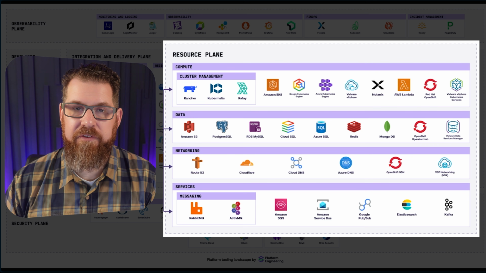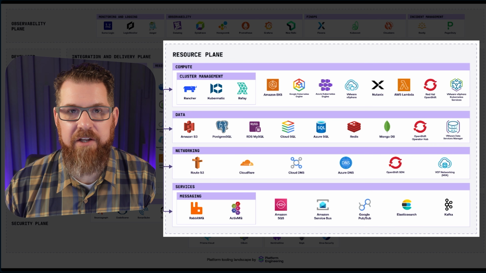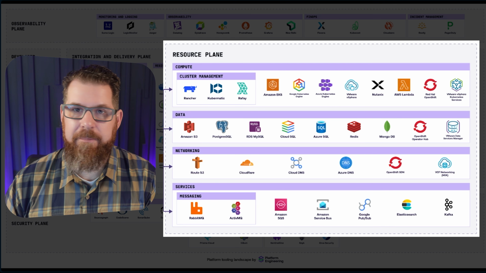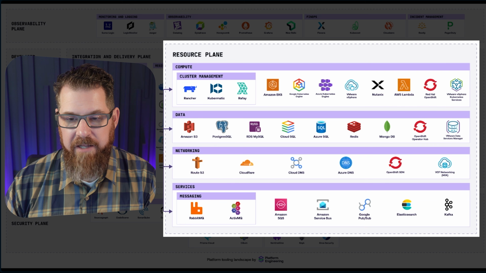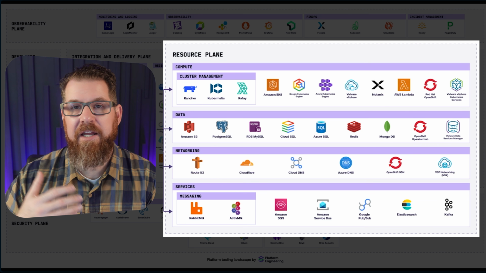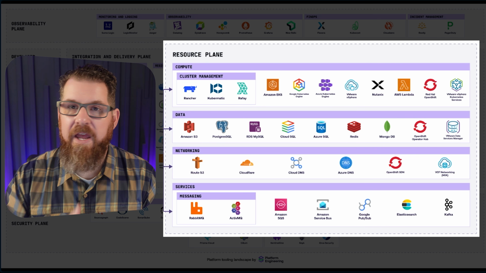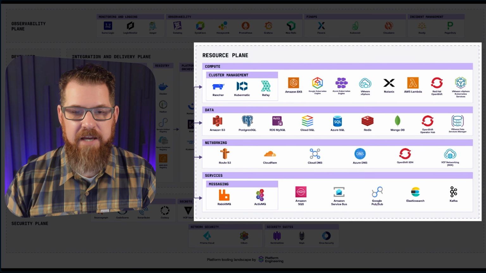And then we have the services layer. Now, this is going to be what services do we want to go out and provide to our developers as part of our standard catalog. So we might be doing things like messaging services like RabbitMQ or NATS. This is where we might be able to provide Elasticsearch to our environments, or Kafka, or any number of other things that your organization is going to need to have. Now, these are kind of all of the core layers within the IDP that we're going to be building.